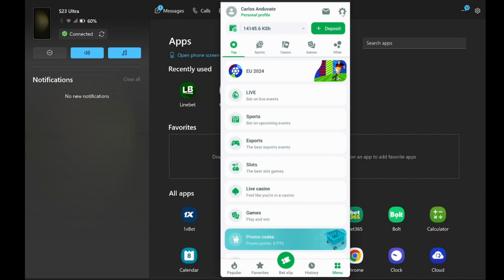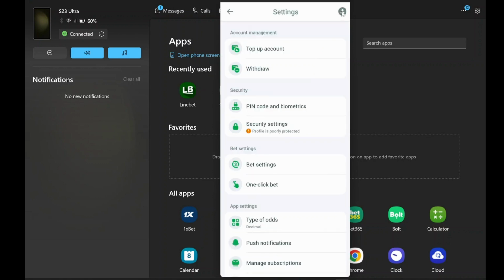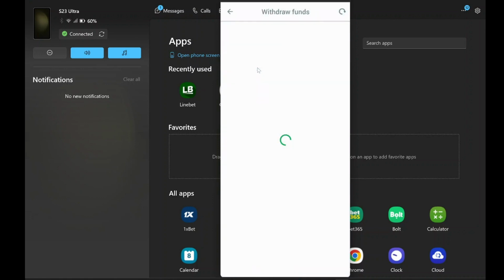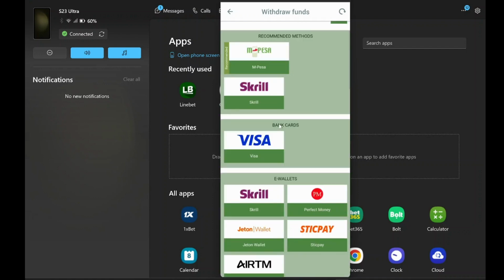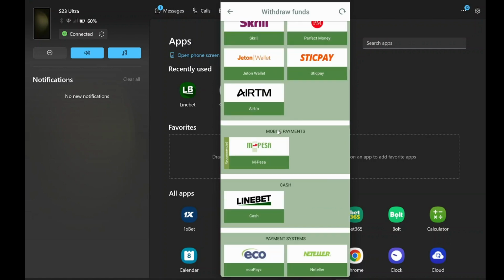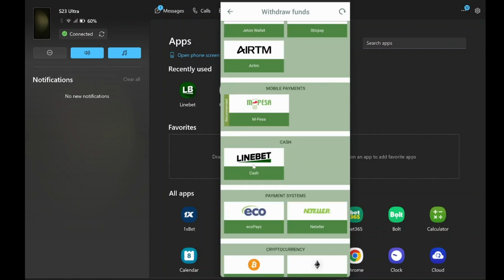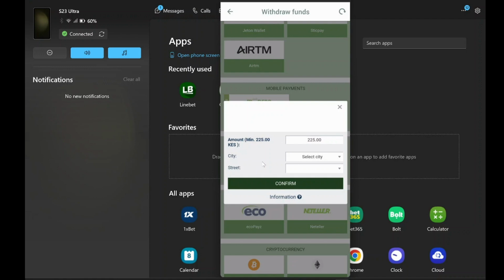Now, within the menu, look for the Gear or Settings icon. Yep, that's the one. Click on it, and a whole new world of options will open up. But we're laser-focused on one thing: withdrawals. It's like finding the hidden lever that opens the ancient temple door. Scroll down. Keep going until you spot Linebet Cash. Click on it like you're unlocking a secret treasure chest.